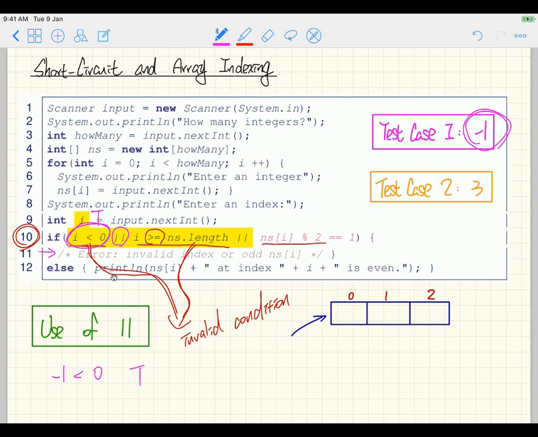What about the second case? In the second case, we have 3 over here, which is too large. What about that? Again, we're going to evaluate the leftmost one over here. 3 less than 0 is going to give me false, which means 3 is not invalid in this particular perspective.